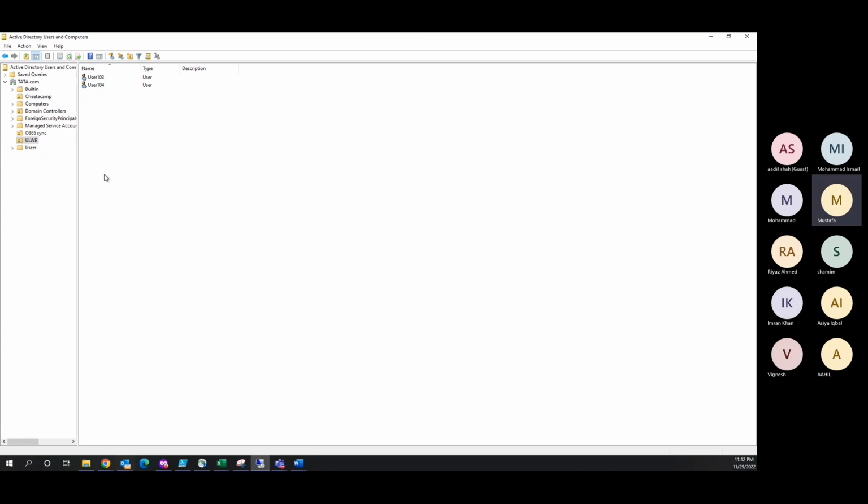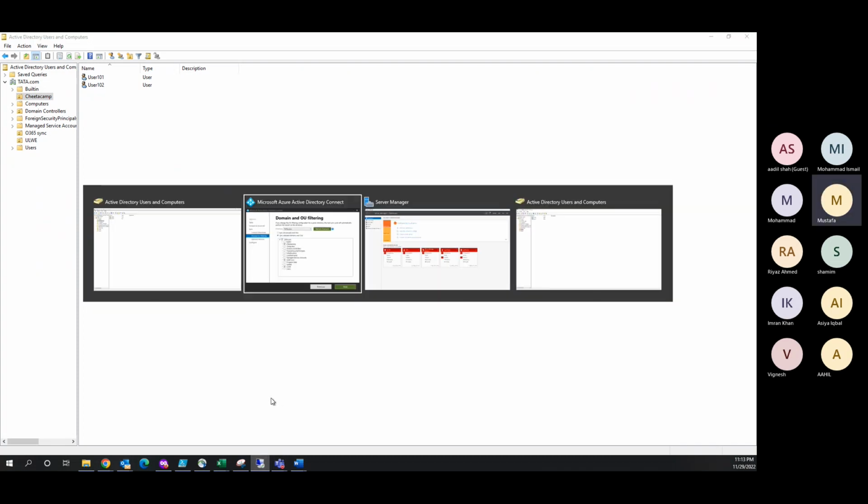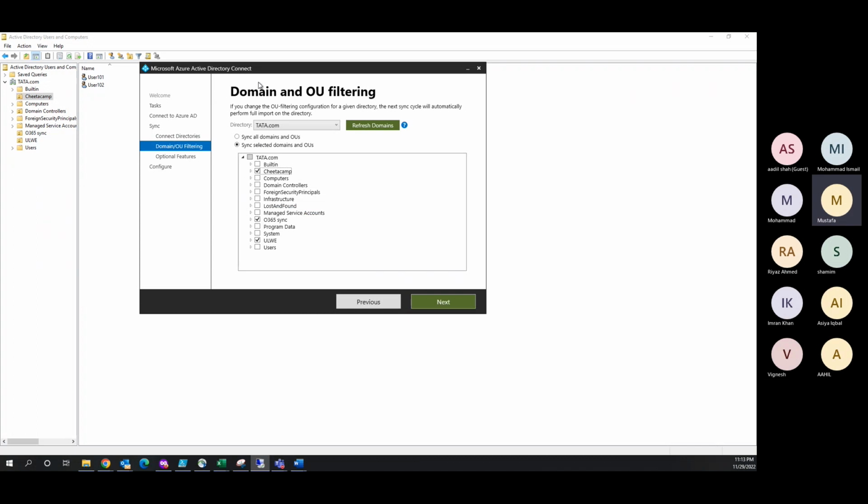So they exist both in my on-premises Active Directory server, and they are also part of my Azure Active Directory. Now I am going to do the same configuration for my user 101 and user 102. For that, I have pulled up my Azure Active Directory Connect, and I am telling it to synchronize the users from Cheetah as well. Then I will say next.